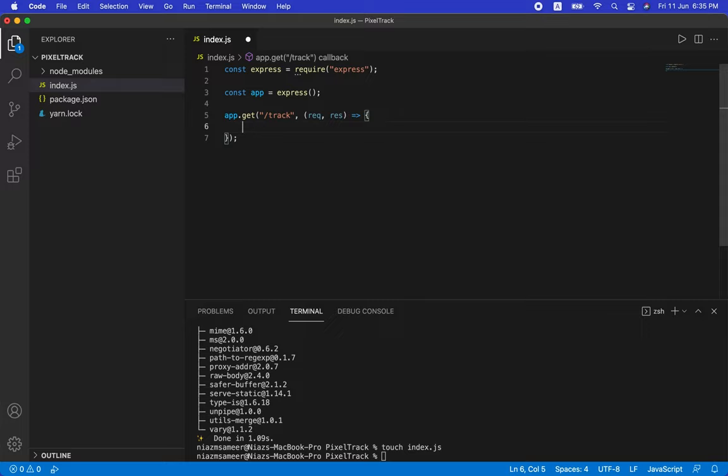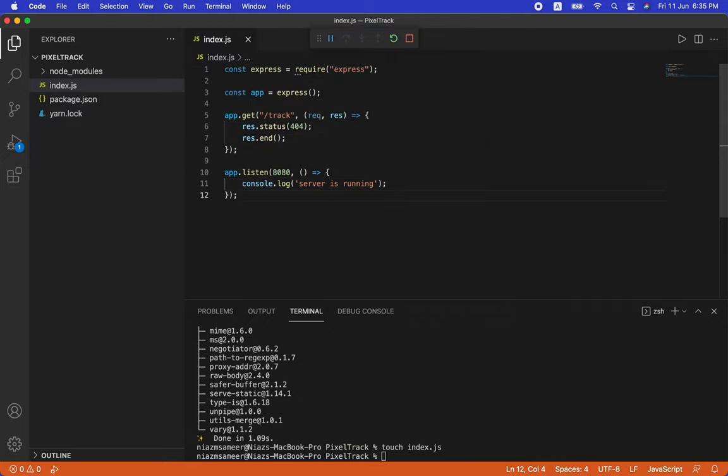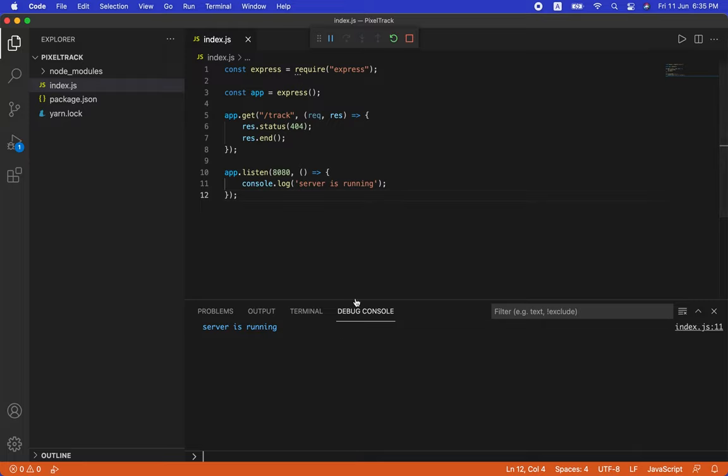And the endpoint doesn't even need to return an image. It can just return a 404 error and it will still work just fine. I'll start to listen on 8080, and I'll log "server is on".